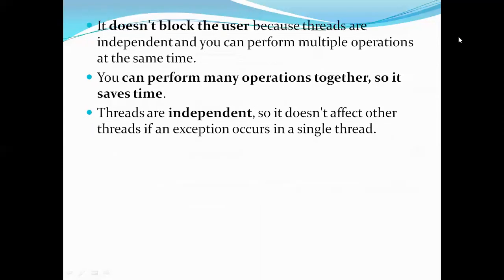For example, if you consider a process and a thread, a process allocates a separate memory area for the process, and it takes more time to execute a process, and the cost is also more. Whereas a thread allocates a shared memory area, and the time taken to execute a thread is less, and it is also less expensive.